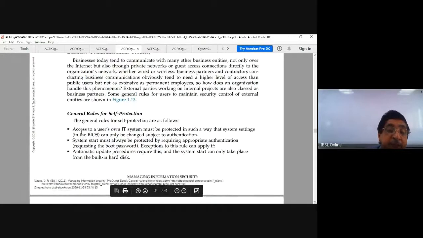Now these are very important: general rules for self-protection. Access to a user's own IT system must be protected in such a way that system settings can only be changed subject to authentication. System start must always be protected by requiring appropriate authentication.